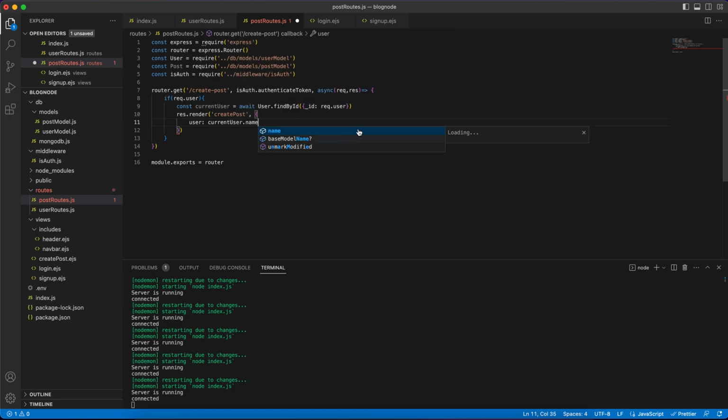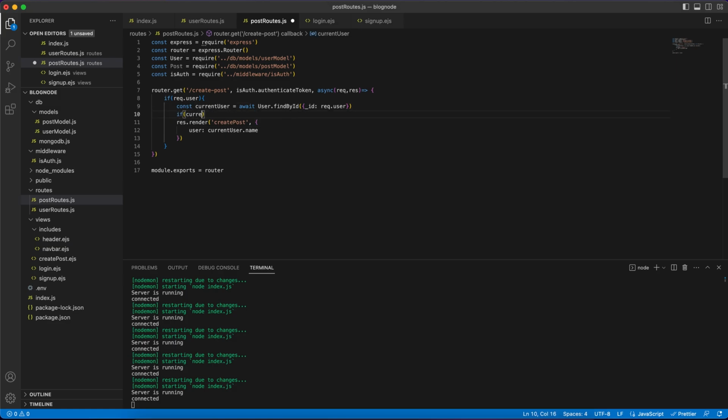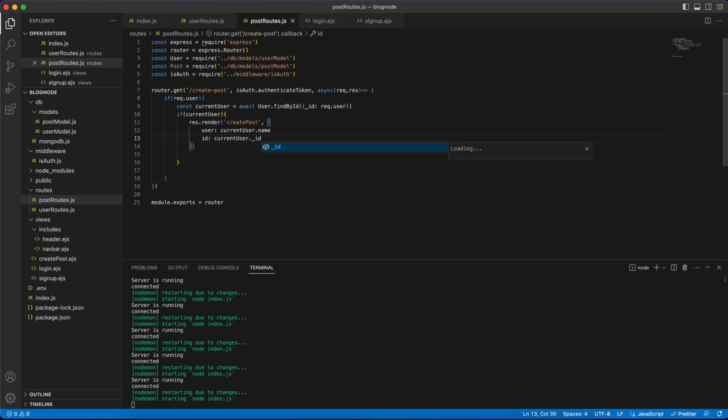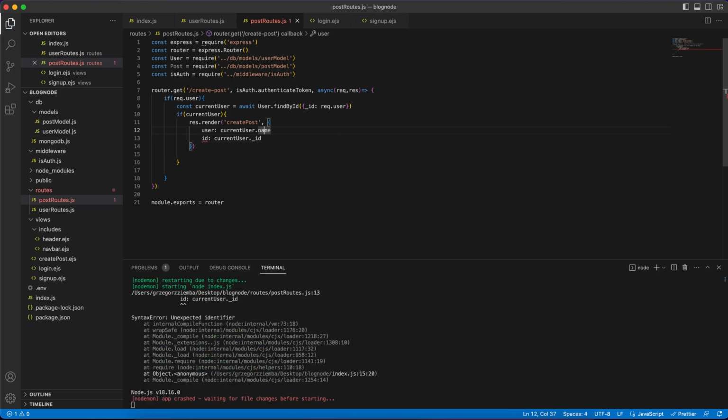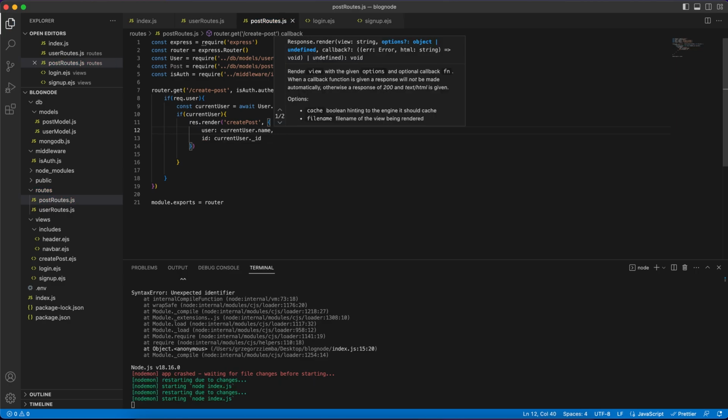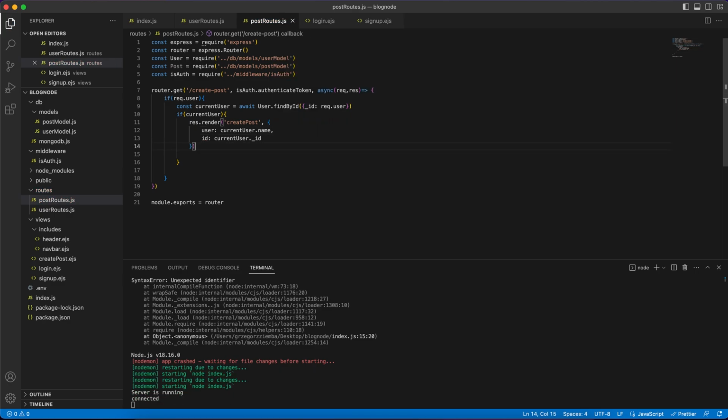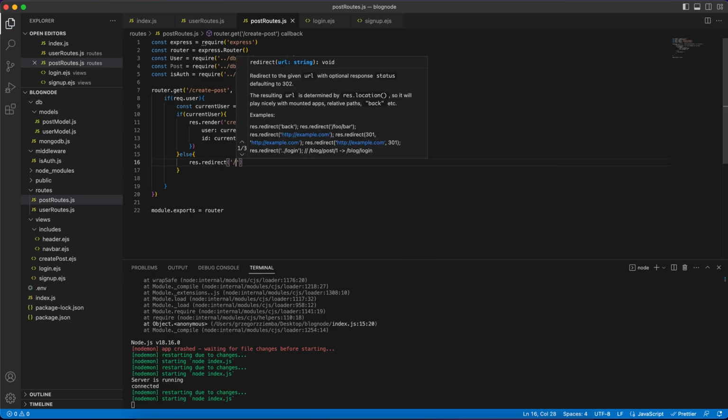We also need to check if the current user is there. Okay, we paste it over there. And of course, we need the ID of the current user, currentUser.id, that we will pass later on. We need a comma separator here, and there is no error. Okay, that's all the things that we need to do. If there is no user, we need to redirect to the main page.